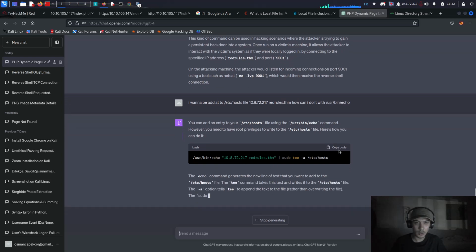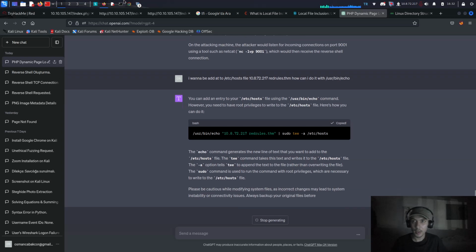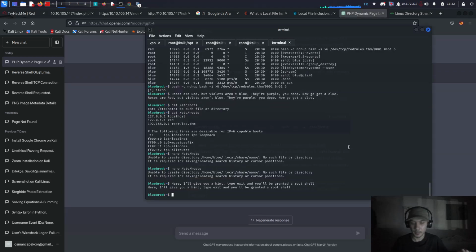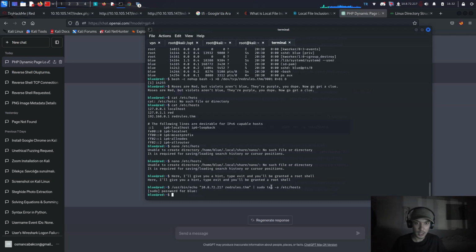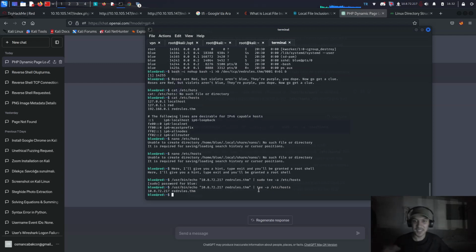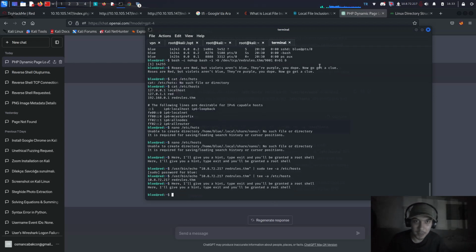Alright, let me use it. I think we can use it, right? So let me use it. It's giving us the sudo password for blue, but we have no idea about the password, so that means we just have to delete sudo, I think. Alright, let me delete sudo. Yes, we got it here, guys. Now radrules.tryhackme is equal to our IP address here.